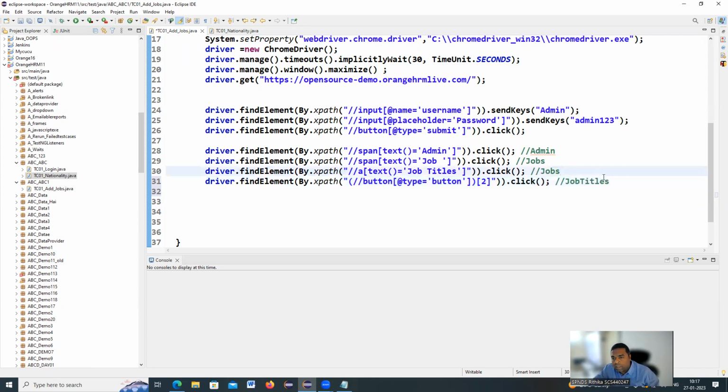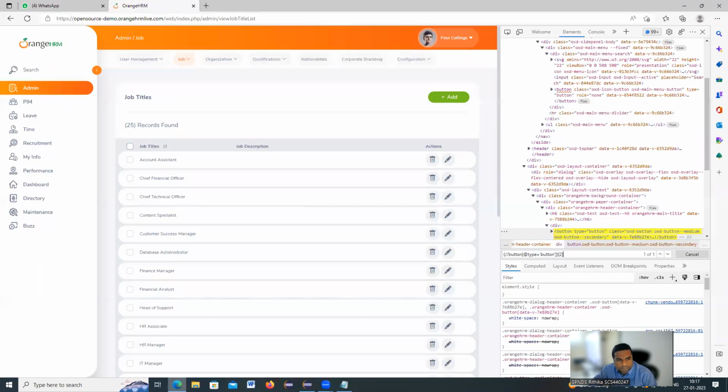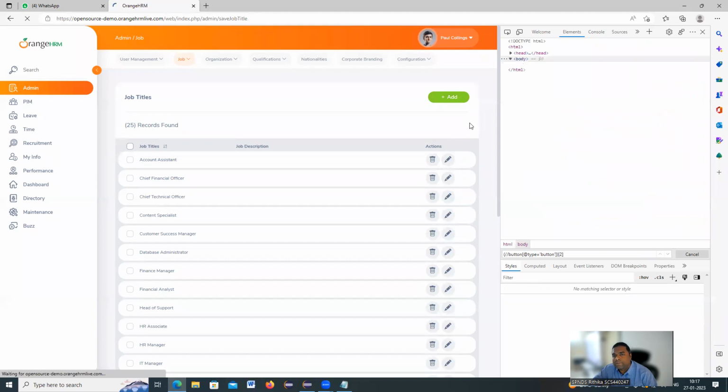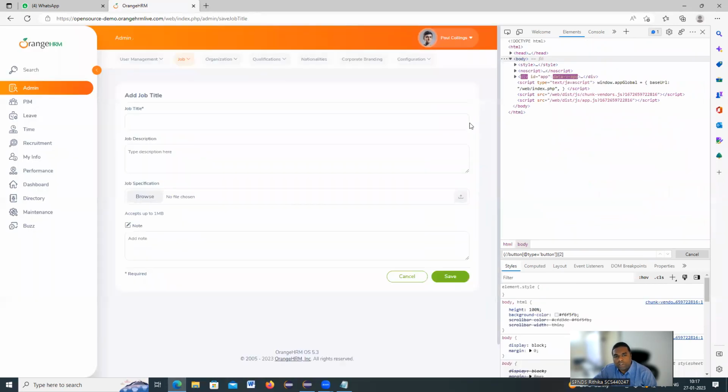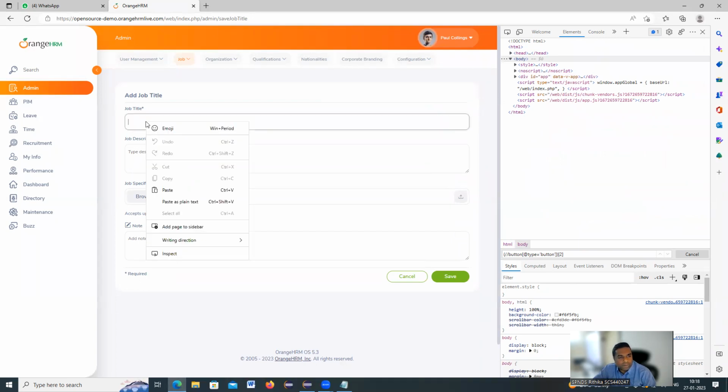Oh, sorry. Add button. Okay, so after clicking on the add button, what is the next web element I want to inspect? Job title. Okay, let me inspect this.